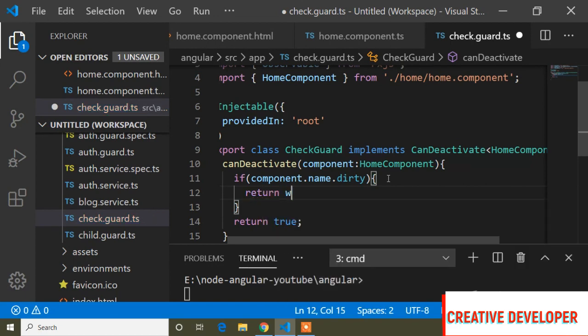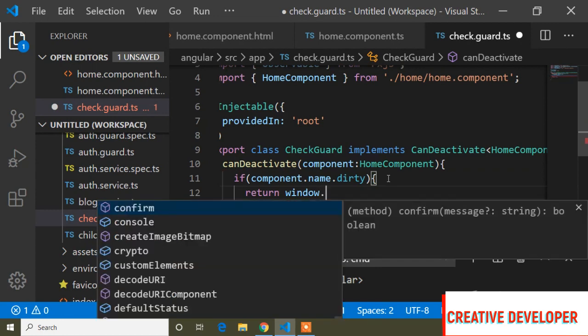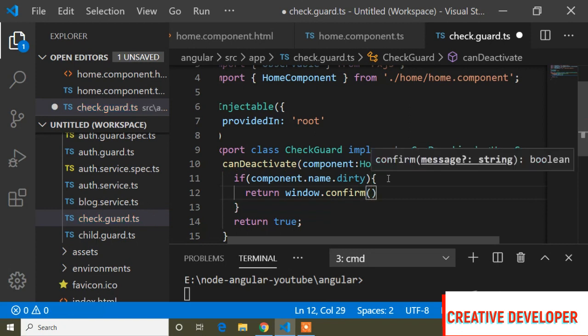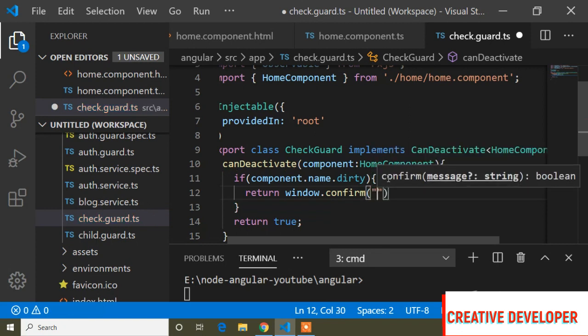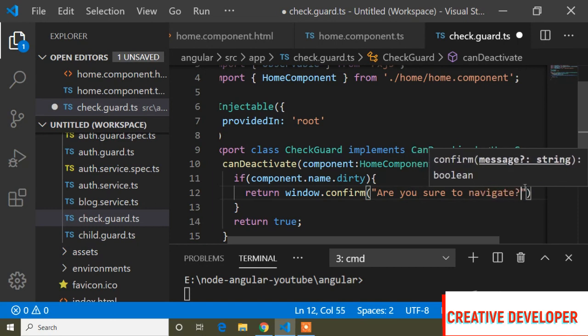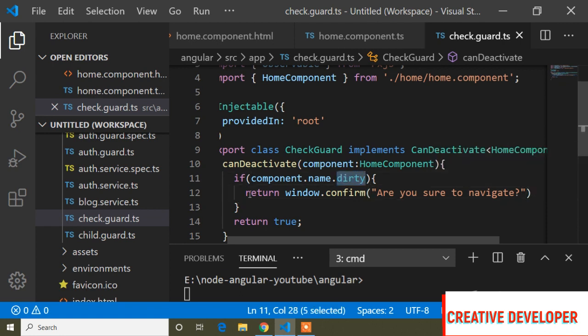So return window.confirm. You can pass anything here. I just passed a confirmation alert here: are you sure to navigate? So when the input field is dirty, and the user did not save the data, I will pass this message.